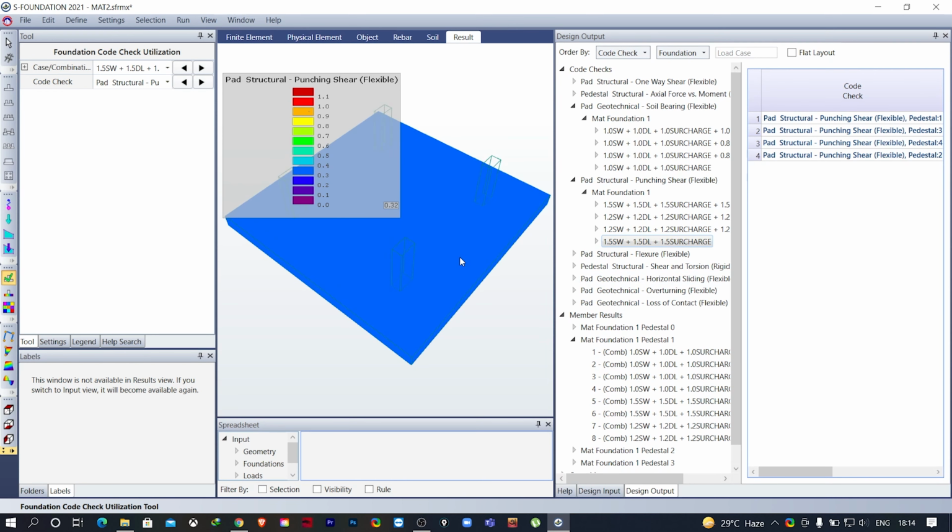So this is how you can design a mat foundation in As Foundation software.